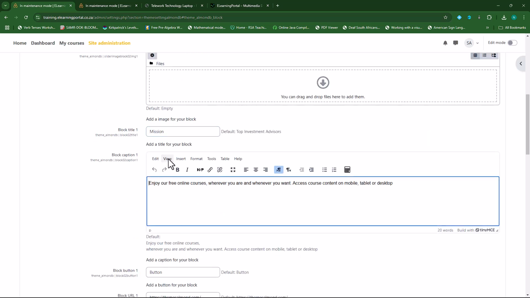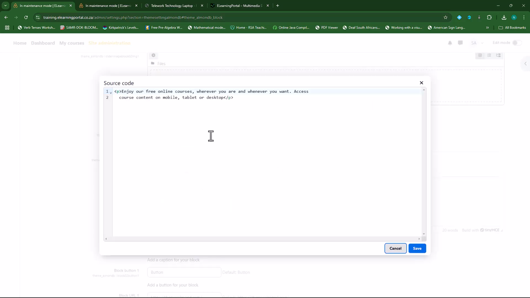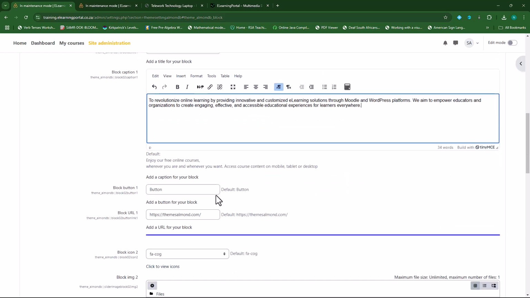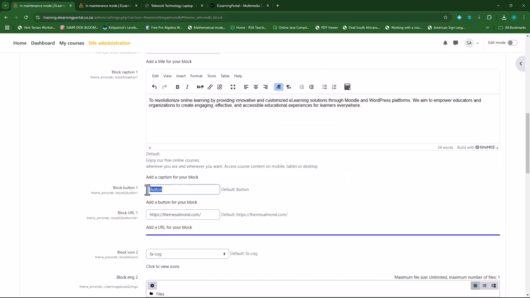So I'll just go to View, Source Code, and I'll just paste it between the tags. Now you can also just paste it here. So just grab the text, press Control and V on your keyboard, and paste the text that you want to add. Okay. For the button, you can type the button name.